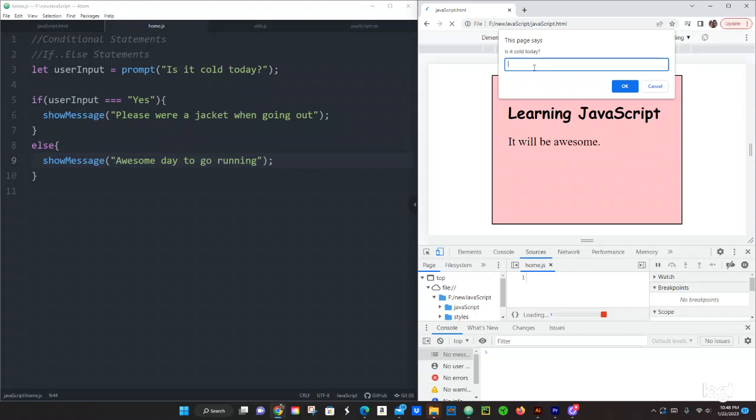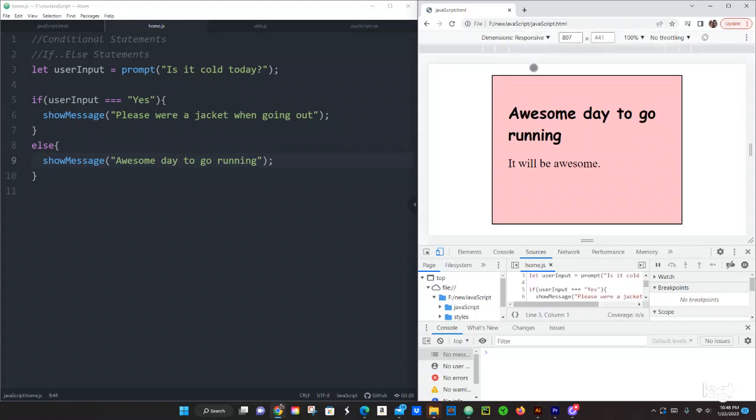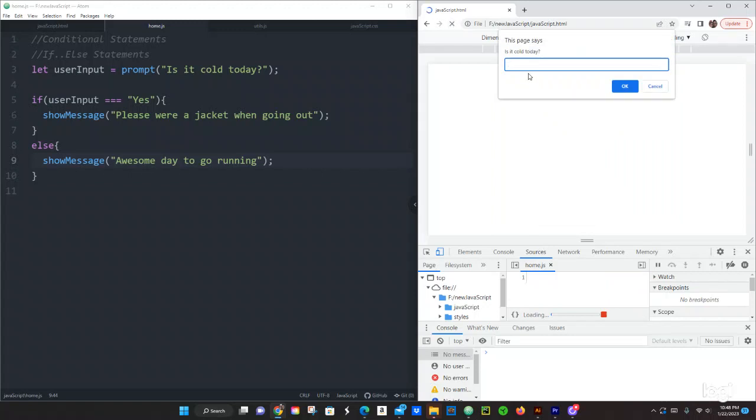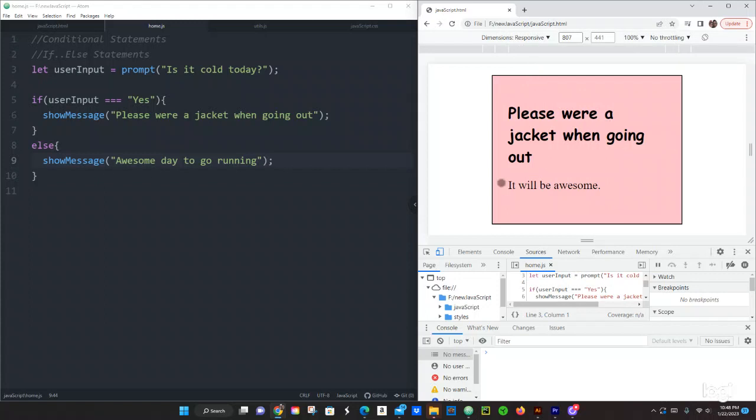Okay, is it cold today? Let's say yes. It gave me "awesome day to go running." Oh yeah, I did it wrong. It's because it has to match, so we're going to ignore that later too. Let's just do yes, capital Y and the lowercase es. Please wear a jacket when going out. Okay, so this condition, the user says yes. If this is yes, which is going to be true, it will apply to this block of code. If the answer is no, it will just go to the next block of code.